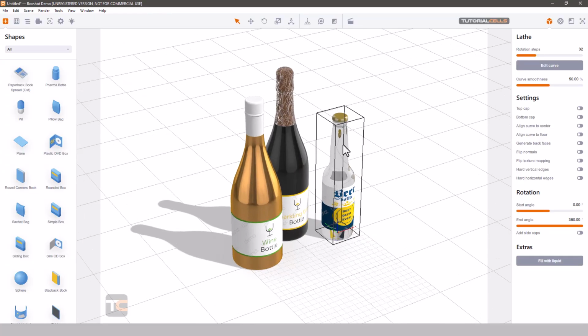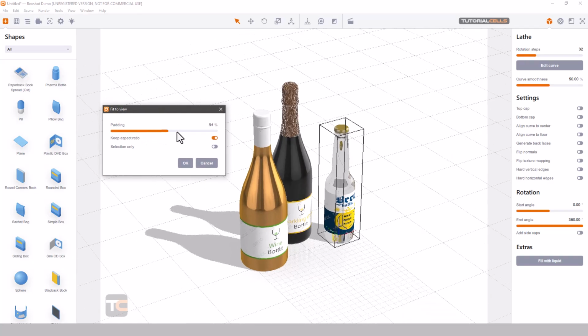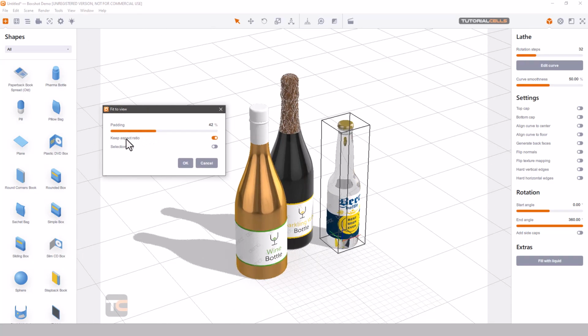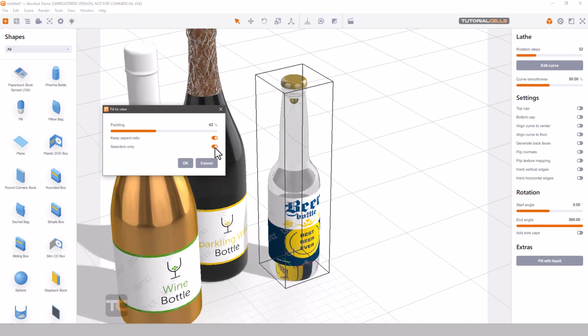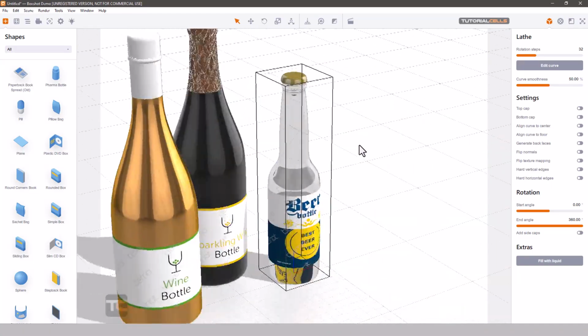Again, if you want to fit an object in the scene, you can come here and click fit to view. You can see it, fit to view. You can pan, zoom out and in. But this section is for selection only. It means just zoom into the selected object, and I want that. Turn it on to zoom on selection, and now you can see rotate based on that object.